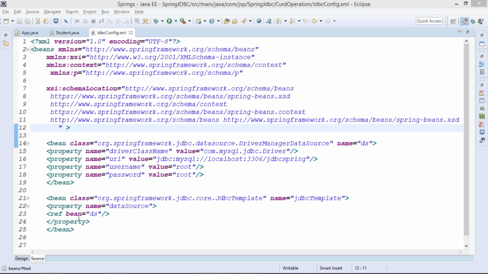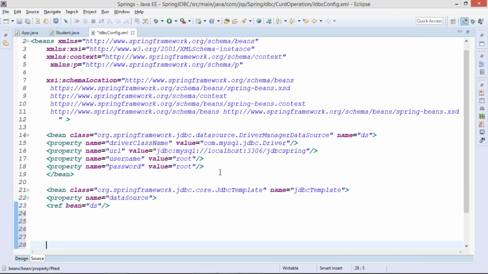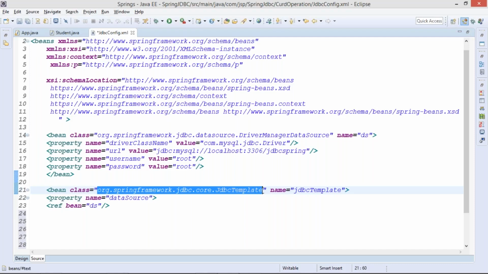Yes, so guys, first of all, if you remember, if you want to implement JDBC in a Spring module, first we have to make use of a template class that is JdbcTemplate. So we have created a bean. The name of the bean is jdbcTemplate itself, and this is the fully qualified class name of JdbcTemplate. We have created this particular bean.